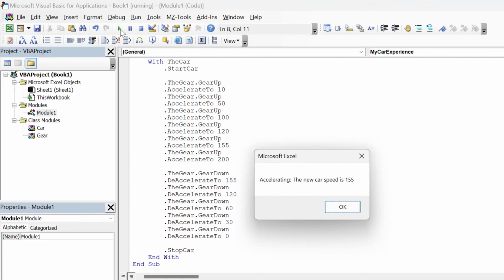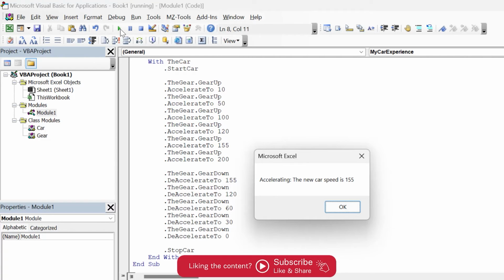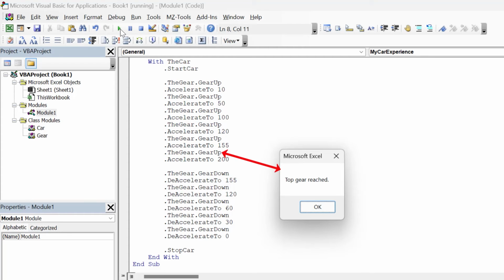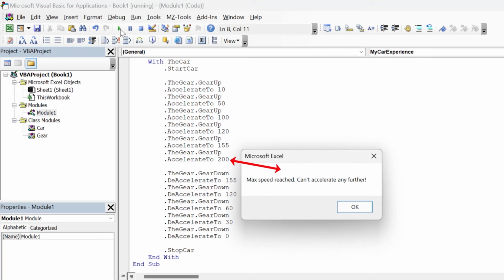Now notice what happens, because we have already moved to the fifth gear. So we are trying to gear up again. That means we are trying to move to the sixth gear, which doesn't exist. So I'm going to press OK. Top gear reached. And since the top gear reached, it will not accelerate to 200. It will set the max speed as 160. Max speed reached, can't accelerate any further.